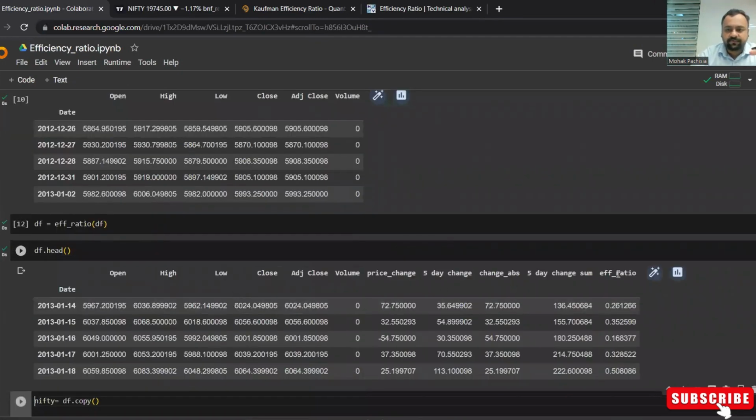Now, if you notice over here, we've got all these columns populated. First, I've got the price change, which is not the absolute price change, right? I've also got the absolute price change. So you see minus 54 over here has become plus 54, right? Also, this is the absolute price change. You can see very clearly. I've got the 5-day change.